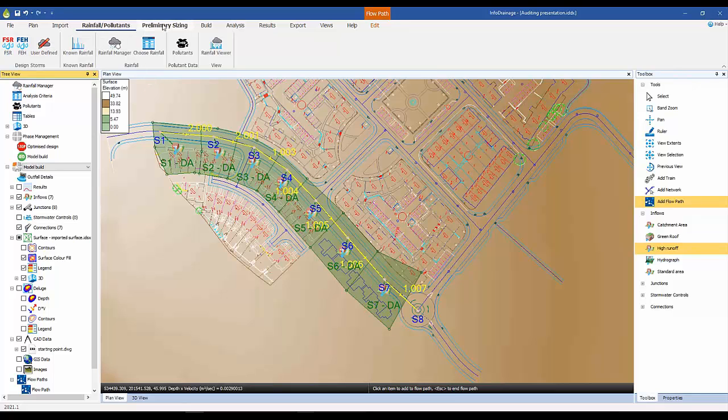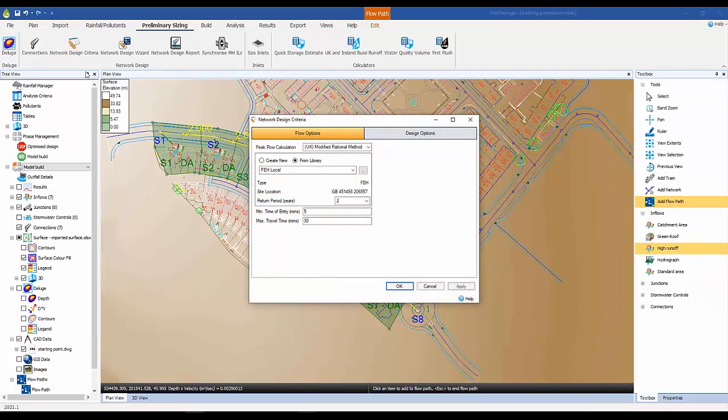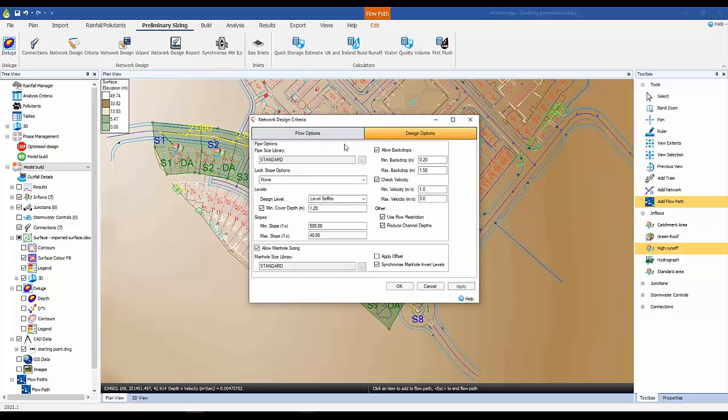So as I said, two tests, a no surcharge test and a no flooding test. Firstly, we're going to look at the no surcharge test. So we look at the network design criteria. The first thing we're being asked for is what type of rainfall we're going to use, and as I just showed, we set up a 1 in 2 year storm for that. And then secondly, we set up these design options.